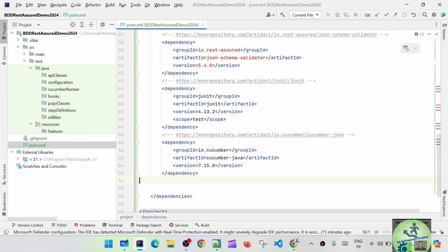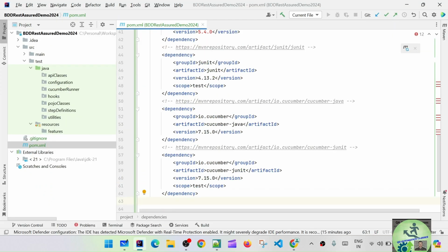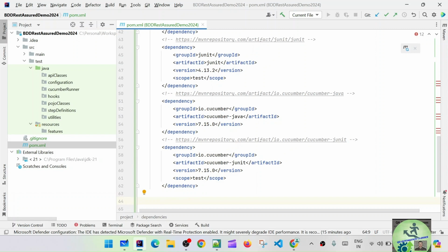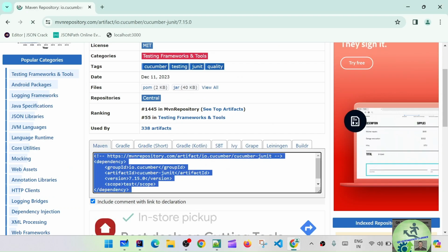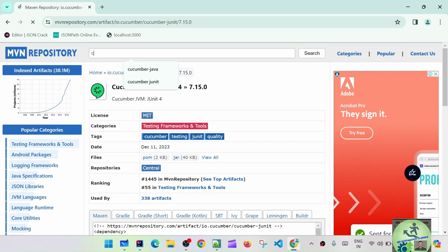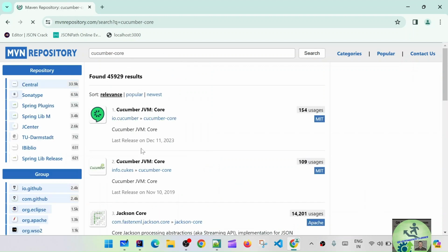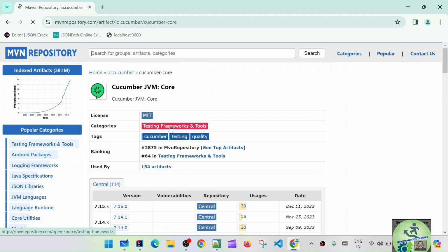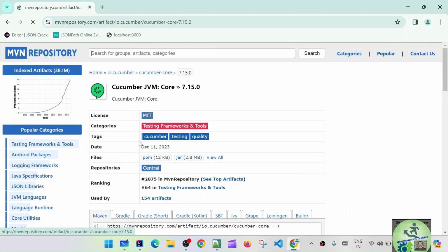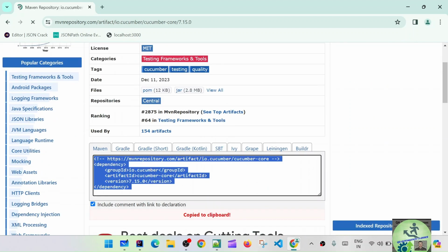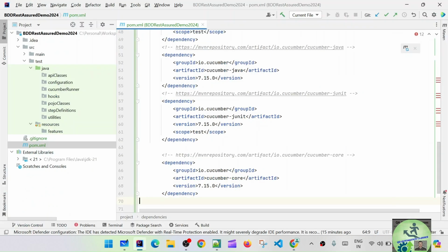So let's add it. Next one is Cucumber core. Okay, we need Cucumber core also. These are all Cucumber related dependencies, guys. Okay, so Cucumber core, io.cucumber. Okay, fine. 7.15. Awesome. So let's copy and let's add it in the dependency section.